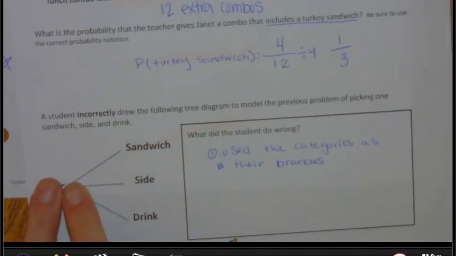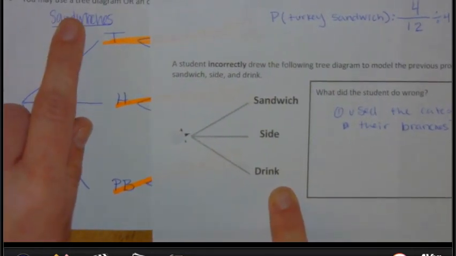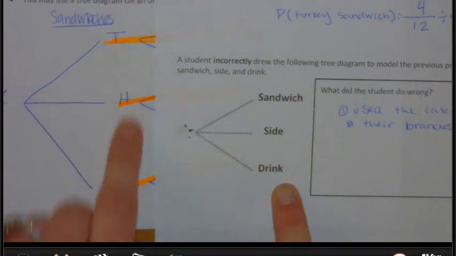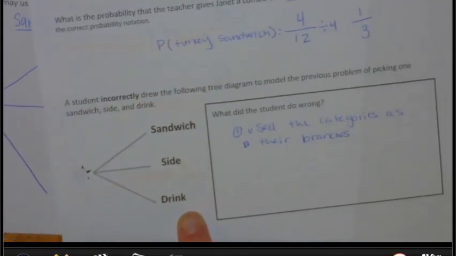When we start, we have to start with our first category and the options from the first category. So just like we did here, I started with sandwiches as my first category, okay? So from my branches, I started with the options from the first: turkey, ham, and peanut butter, okay?